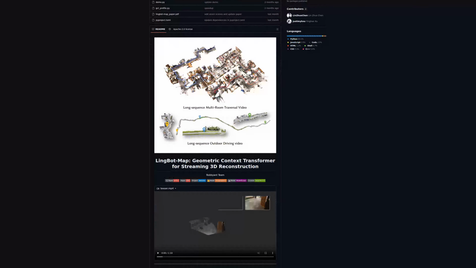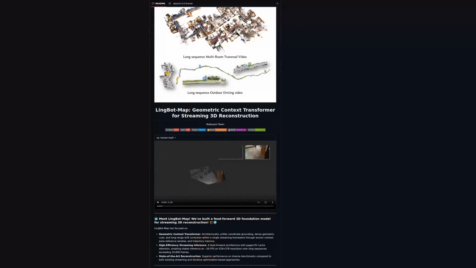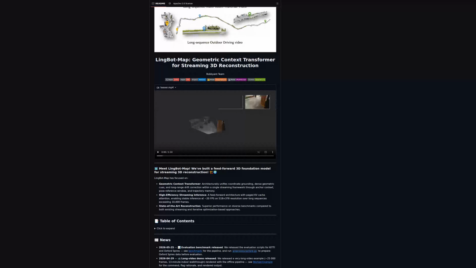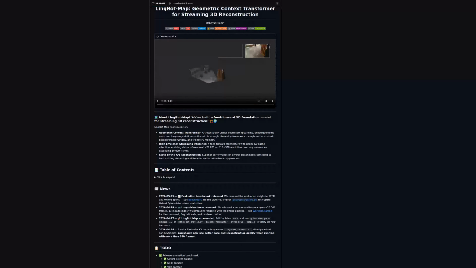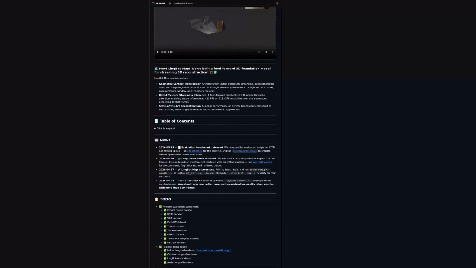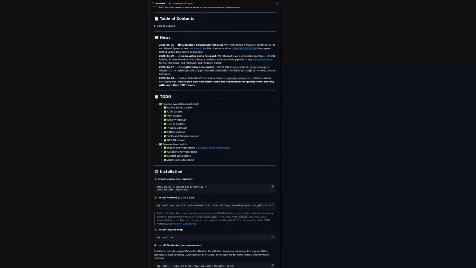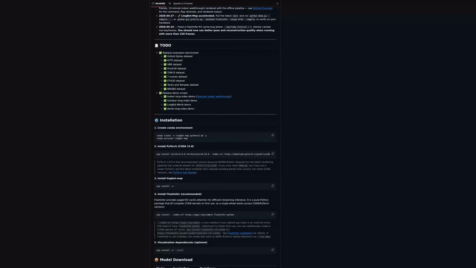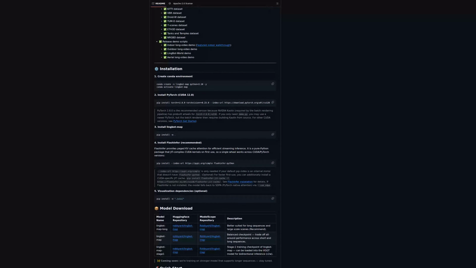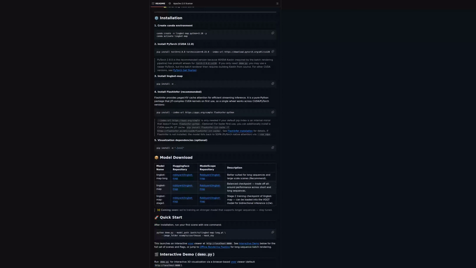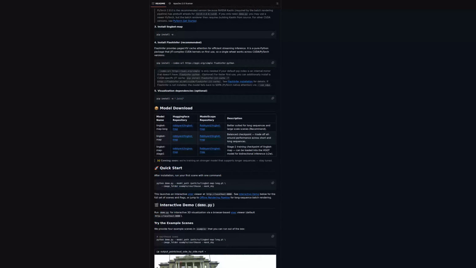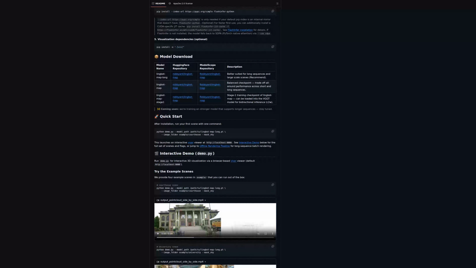Traditional 3D reconstruction from video uses SLAM or structure from motion, which drift over long sequences, or neural radiance fields, which require offline optimization that takes hours per scene. You cannot walk through a building and get a live 3D map as you move. lingbot-map changes that.